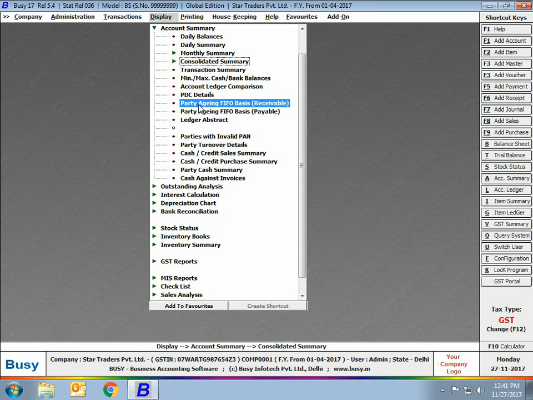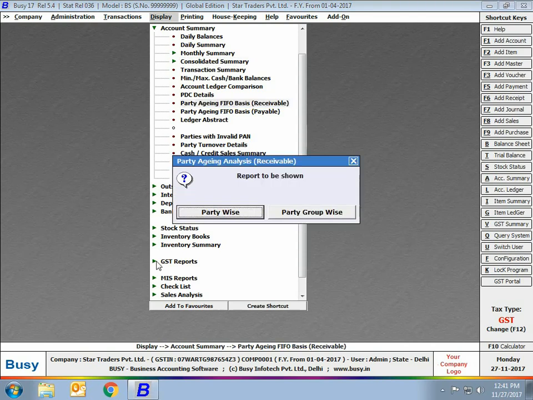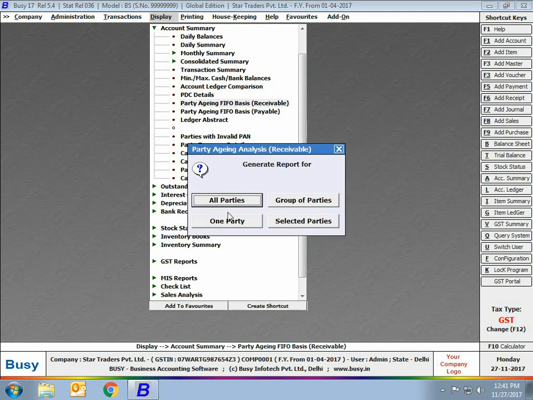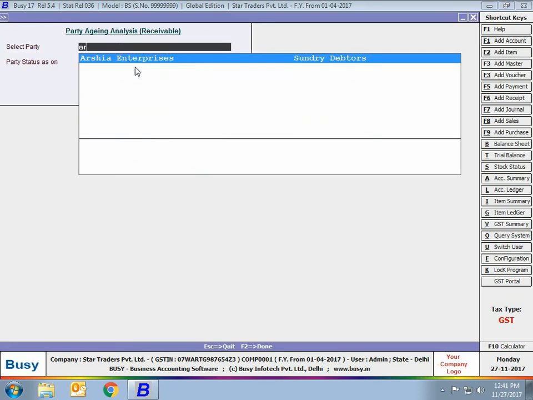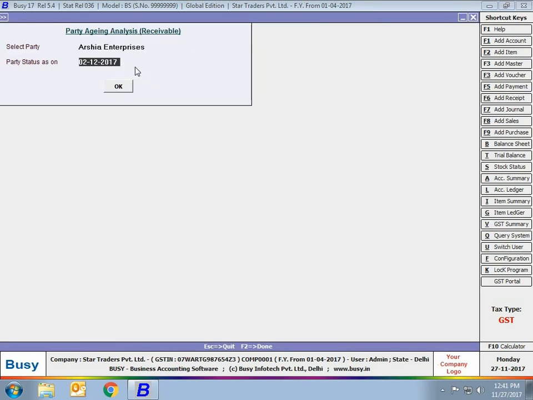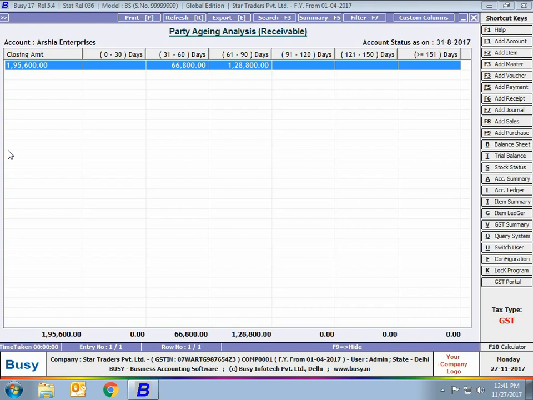Next is party aging FIFO Busy. This report classifies amount receivable according to various time slabs. Report works on FIFO basis. We are viewing this report party wise. One party option we are selecting. We have selected the party as Arshia Enterprises and have specified the date, that is the date on which we want to view the status. So here on the screen Busy has shown the aging analysis receivable for the Arshia Enterprise.